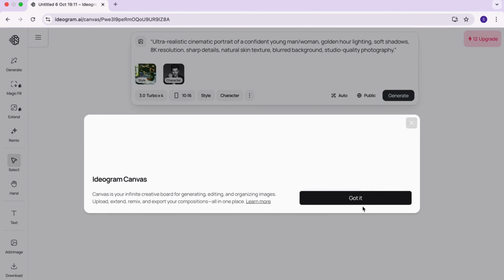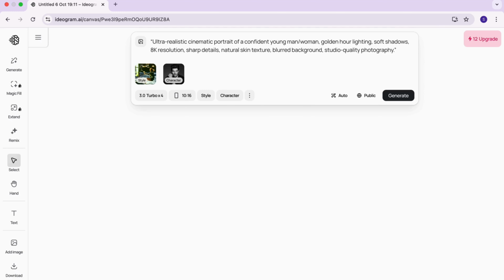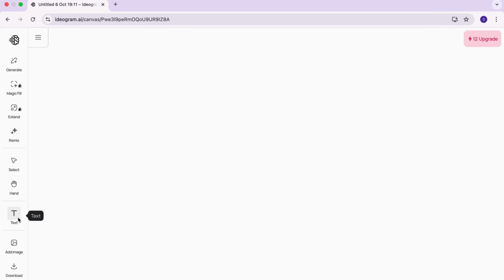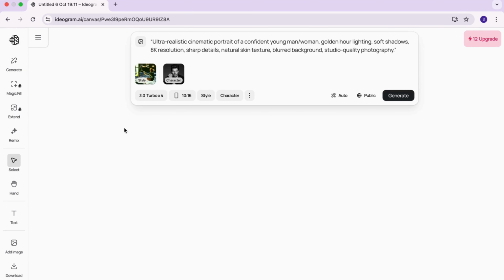There are a few canvas tools you can use. You have to export, and there's the hand feature and text, and you can add text to your image also, and images that you have to upload, some other pictures. So that's how we have to do it.